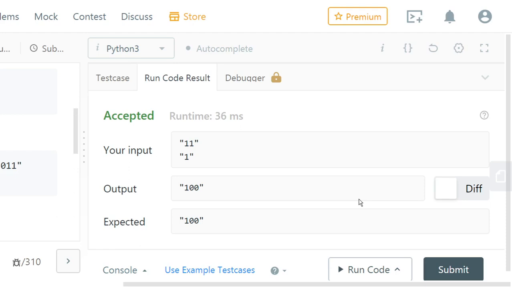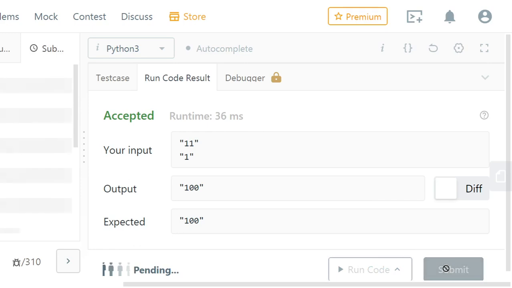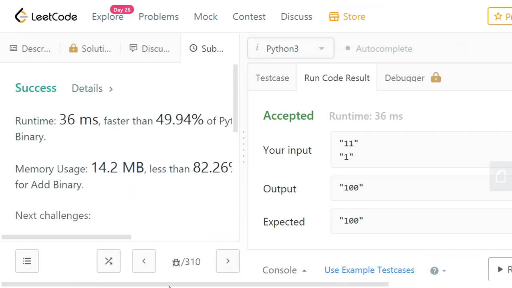Yeah, it accepted the sample test case. We can submit it to test all the test cases. Yeah, it accepted all the test cases.